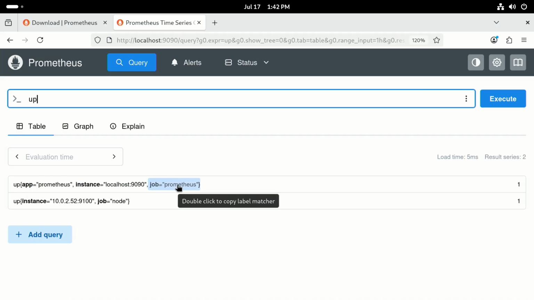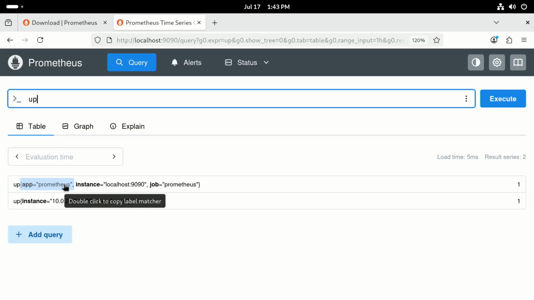For the Prometheus server, we have job equals Prometheus, we have instance equals localhost :9090, and then app equals Prometheus, which we're not really using right here. Then for the other version of the up metric, we have job equals node and instance equals 10.0.2.52 :9100. That's what we set up in the Prometheus.yaml. But we could modify this.